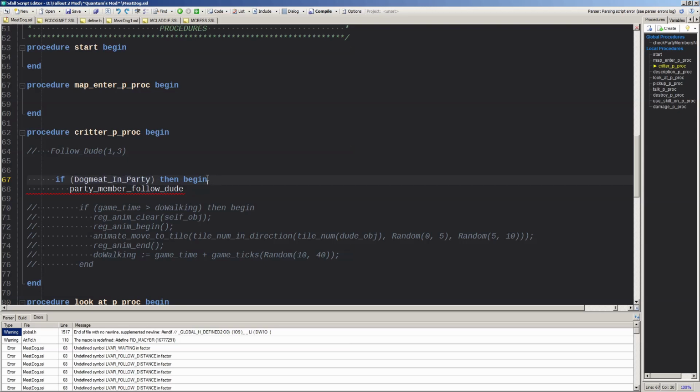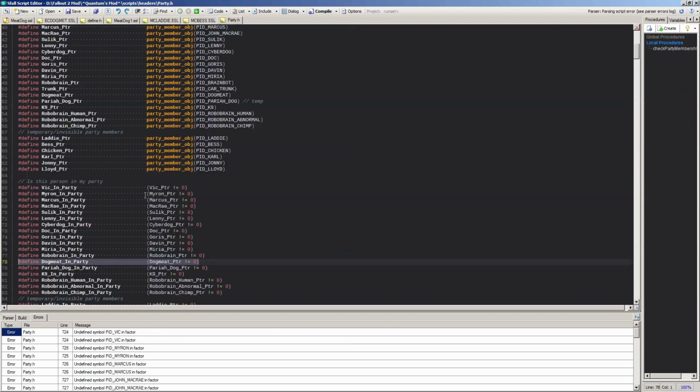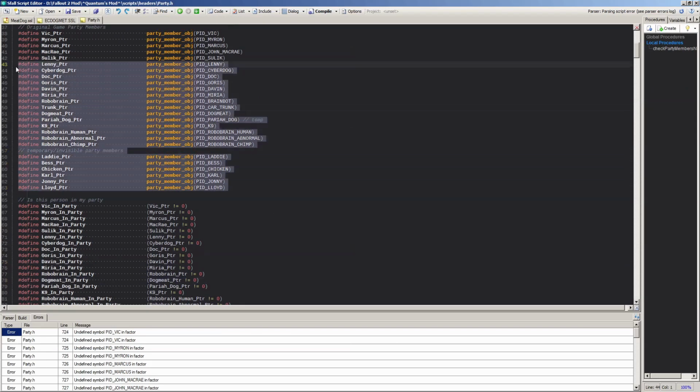Technically, we could just delete this line like earlier and just use party member follow dude, but there are a couple of party member scripting details I'm going to try and introduce here. So let's right click on it and go to declaration. This one opens up party.h. Now party.h contains the whole list of party members that you can get in the game.